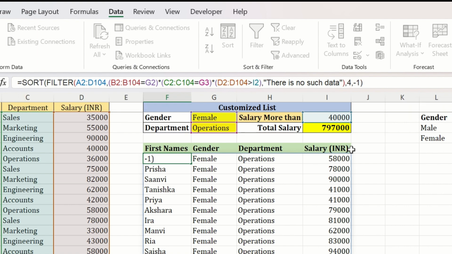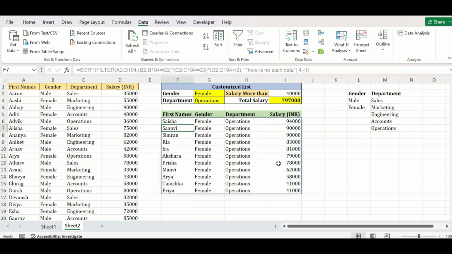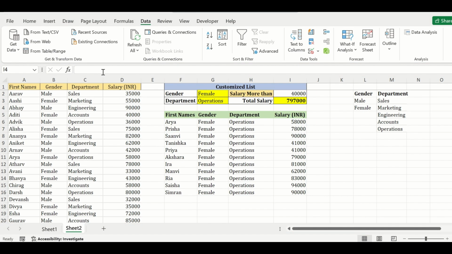Now you close the bracket and hit enter, and you see the table is now sorted based on the salary from the highest to the lowest. So overall, this is a very useful feature that can save you a lot of time in the office.